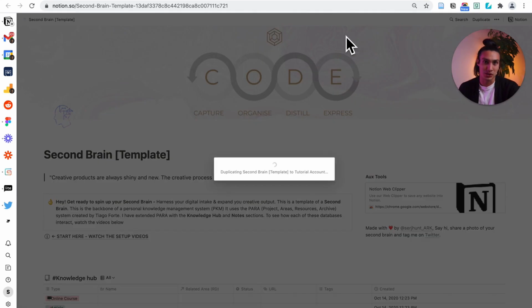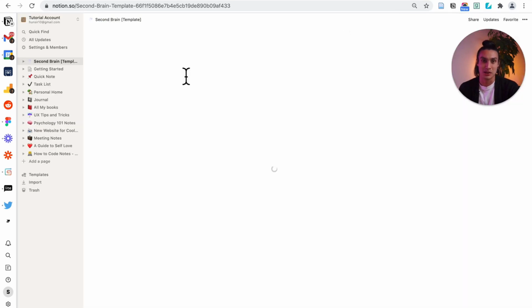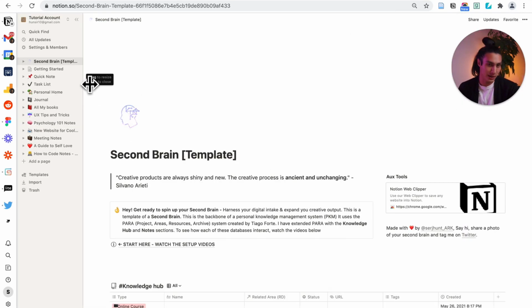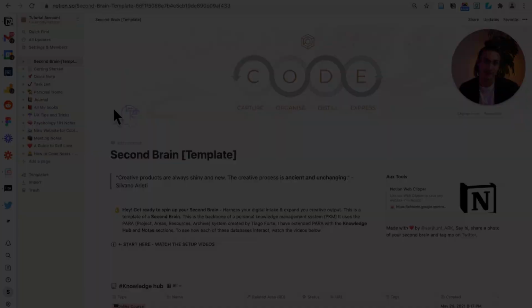After that, you should be automatically routed back to your personal workspace, where you can see that the template has been duplicated to your sidebar. Your workspace should look something similar like this, with a huge list of random pages on the left and this new second brain template at the top, which means you're ready to go. Next lesson, I'll be getting into some more theory behind building a second brain and introduce you to the various sections inside this template.